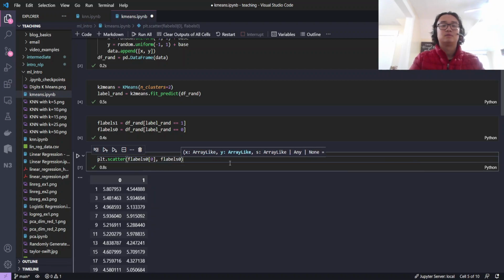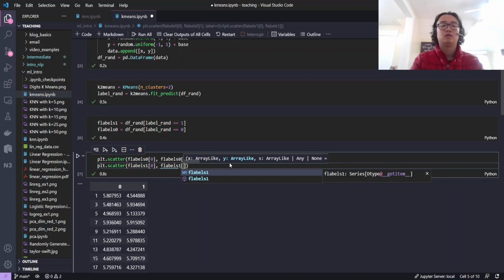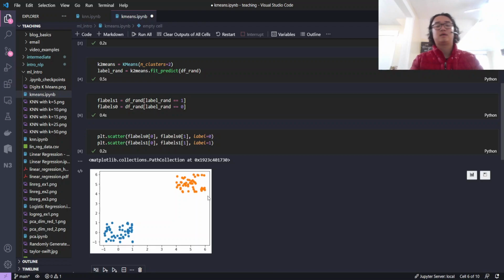plt.scatter(f[labels == 0, 0], f[labels == 0, 1]), and the same for label equals 1. And so that's what this looks like, okay?